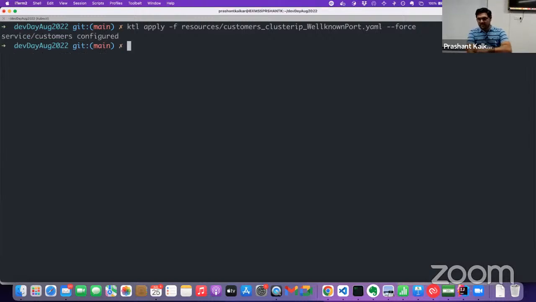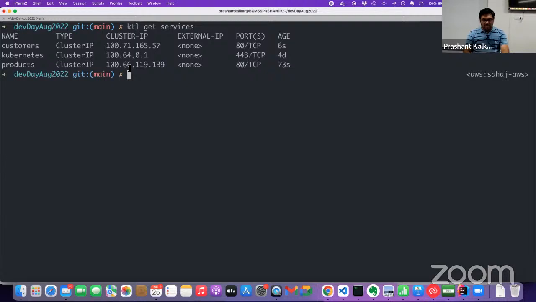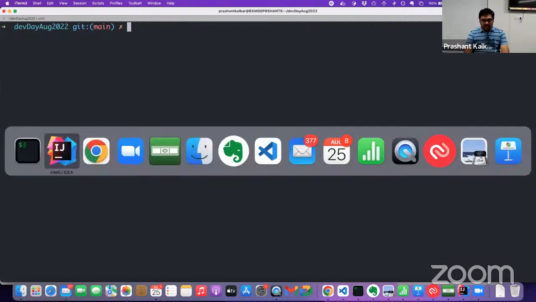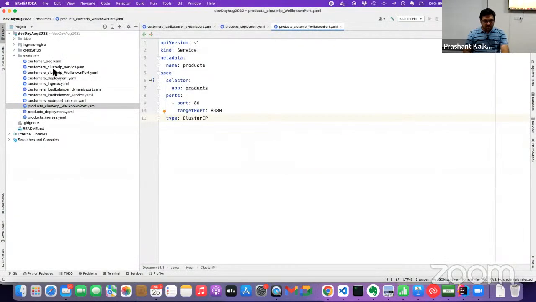So in this case, even if it ends up with an error, it actually deletes and recreates the resource. So now let's go and check. So simple, coming back to the cluster IPs, for customers and the products endpoint. Now let's talk about the ingress resources.